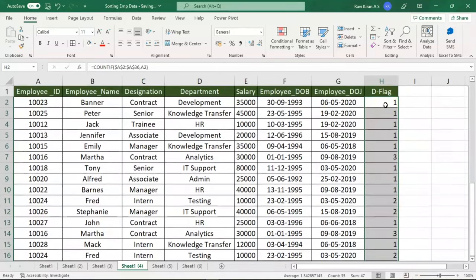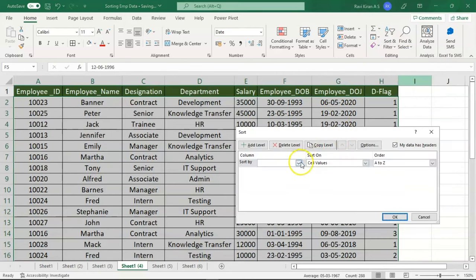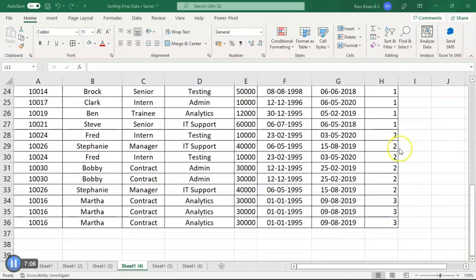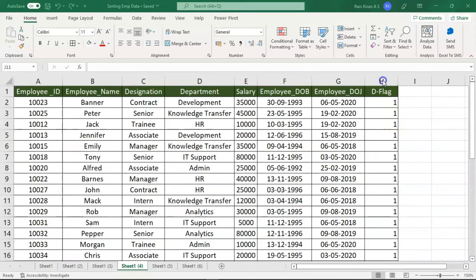Now what you can do is sort it in an advanced way. Go to sort and filter, custom sort, and here you'll be sorting by the dflag, smallest to largest. So now you can apply the conditional formatting to highlight it.